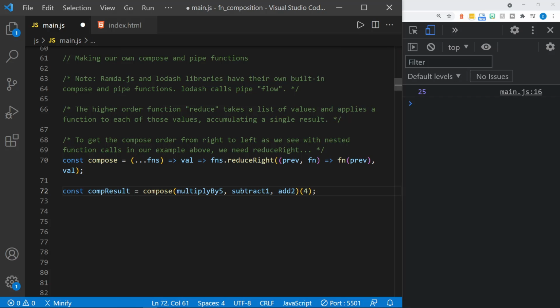And then we're passing a parameter here at the very end. So we're calling it into action immediately. We're immediately invoking the function, if you will. And let's go ahead and log that to the console. And when I save this, we get 25, just as we did before, but now we're using our compose function.